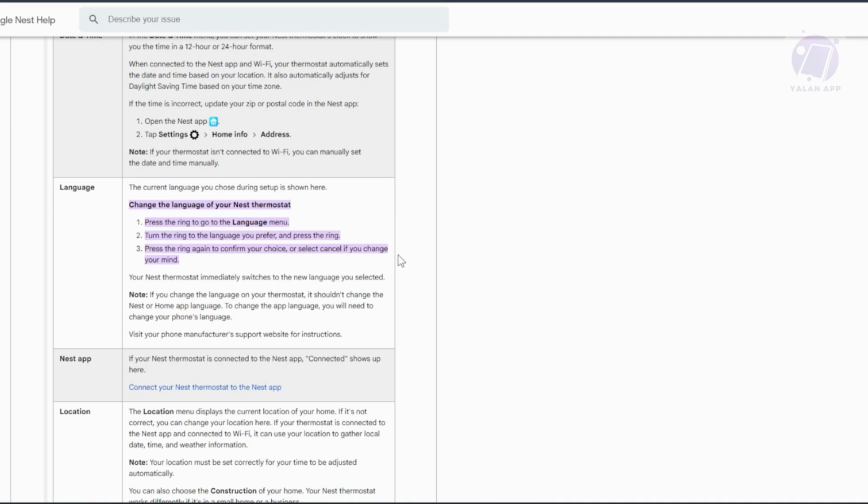Also, if you change the language on your thermostat, it won't change the Nest or Home app language. In order to do that, you need to change your phone's language itself. If you're looking to update the actual language on the phone, you need to update your phone's language as well. This depends on what device you have, but typically you should have a setting in your settings if you are using Android. But in this case, that's about it.